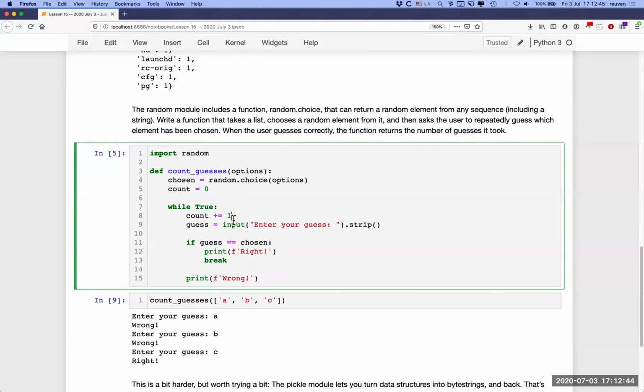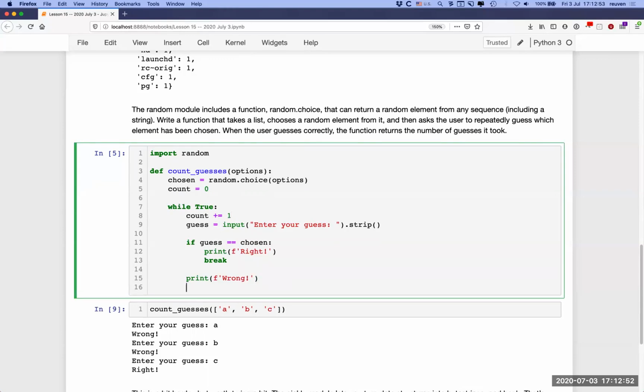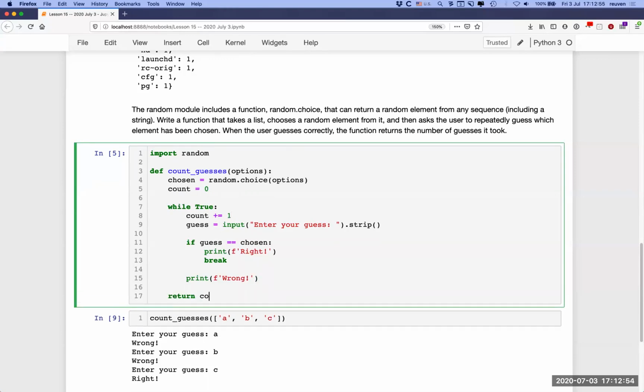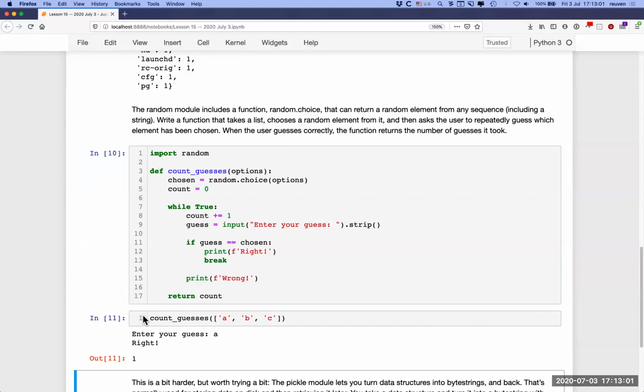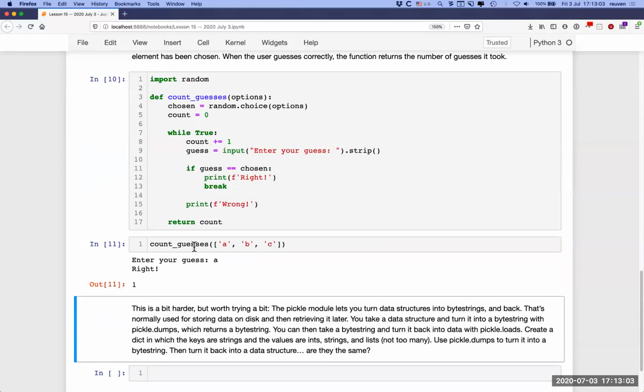And the answer is yes, sort of. But I need to set it to something, and then we're just going to go around and around. And every time we go back to the top of the while loop, we're going to add 1 to it. And then I'm going to say return count. So now I can say count guesses A, right, okay. And it returned 1, which is true.